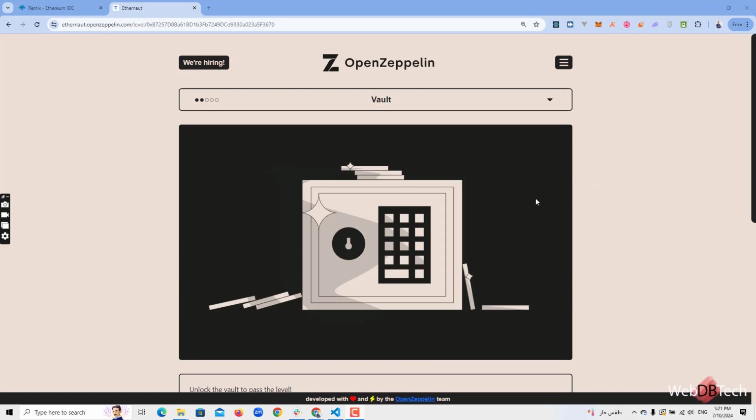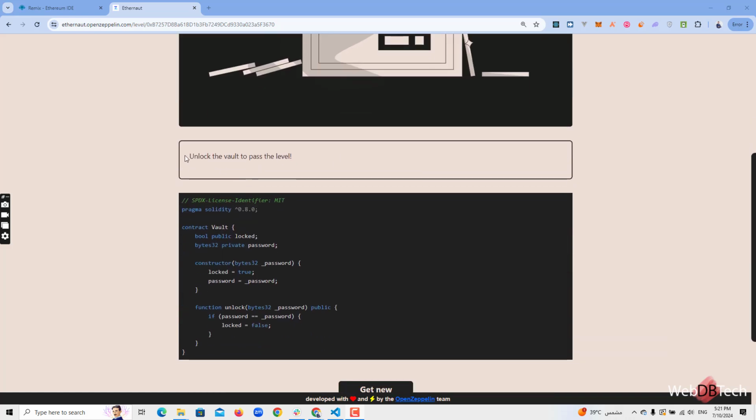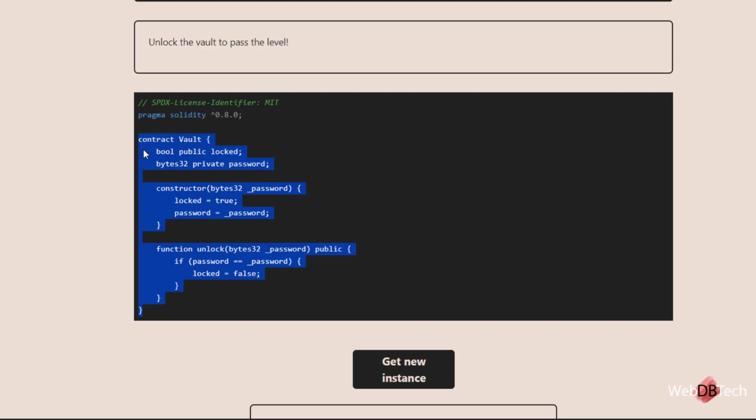Hello everyone, in this tutorial we're gonna solve level 8 of Ethernaut, which is called Vault. In this level we need to unlock the vault to pass the level. What does this mean? There is a contract called Vault. Let's get a new instance of it.